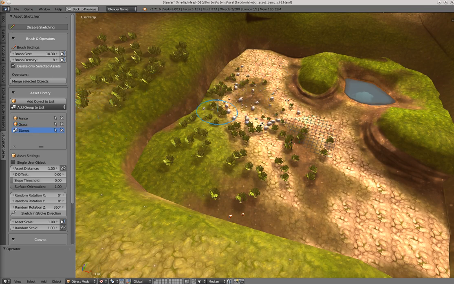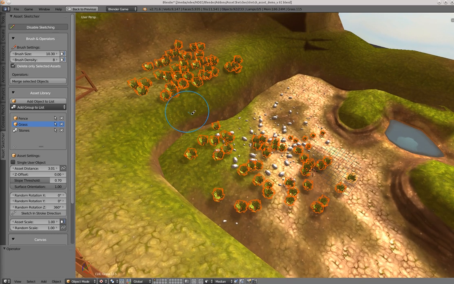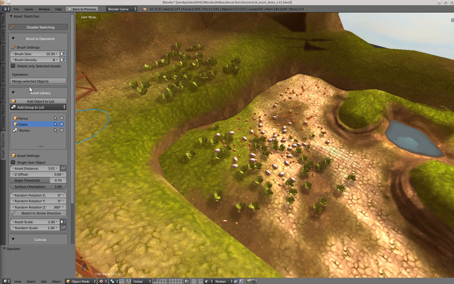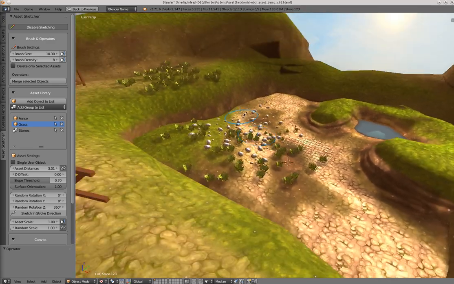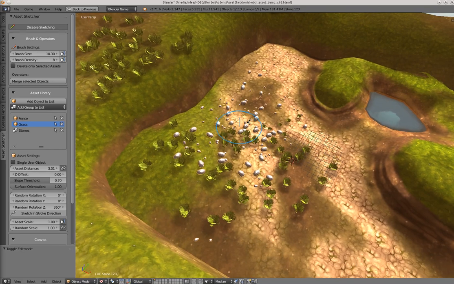Let's add some stones again, and let's delete only grass objects. So that works pretty nice. We can also select objects and merge them with this merge selected objects operator. This can increase the performance and puts all the objects into one final object.